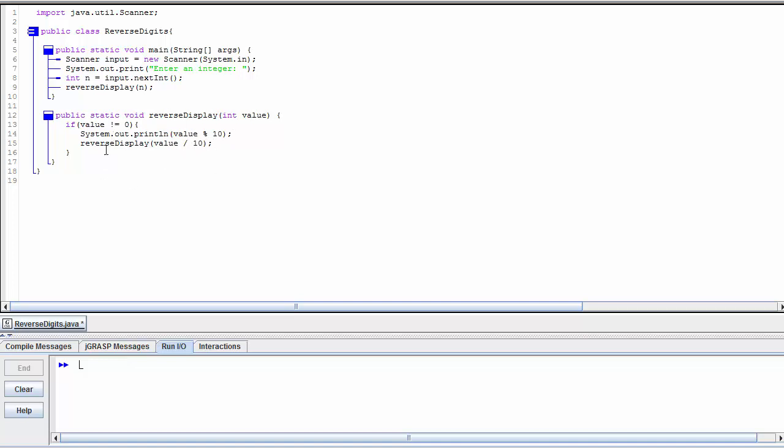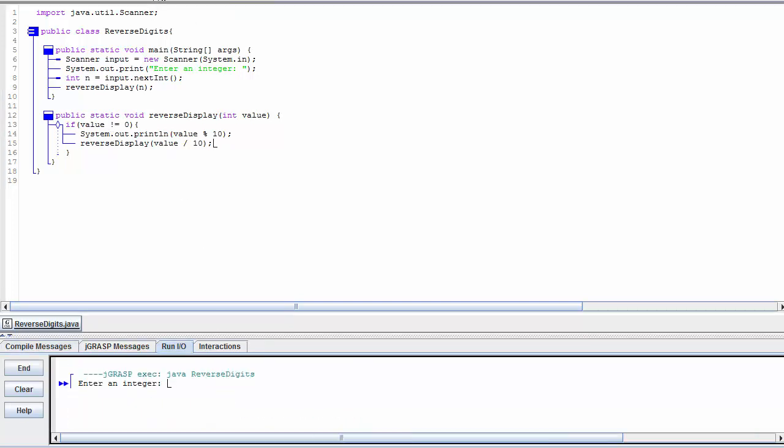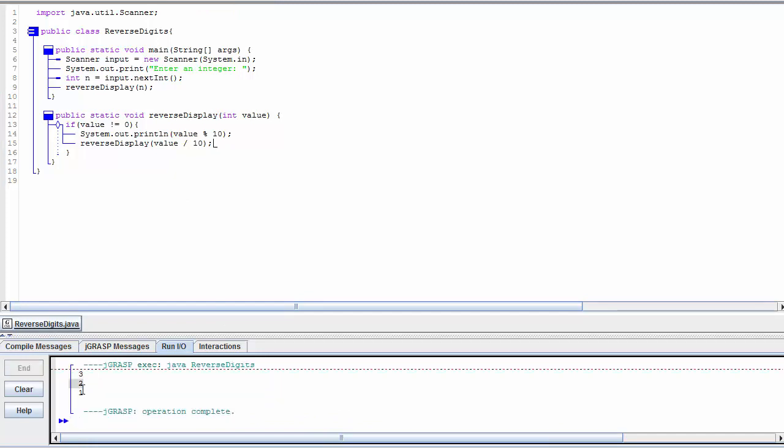Let's see first if it's compiled, and we'll give it a spin, okay? Let me enter an integer, so I'm going to use 1, 2, 3. So right now, I display 3, I display 2, and then I display 1. So the order is correct. This is a reverse order; we read from left to right, while these are the digits displayed from right to left.